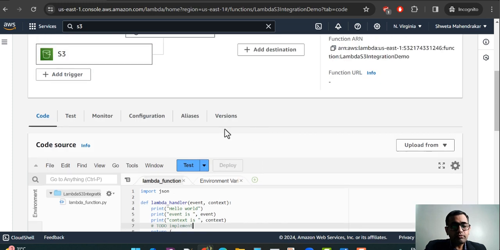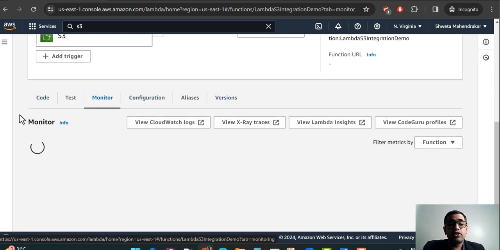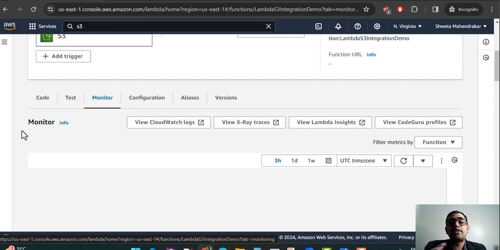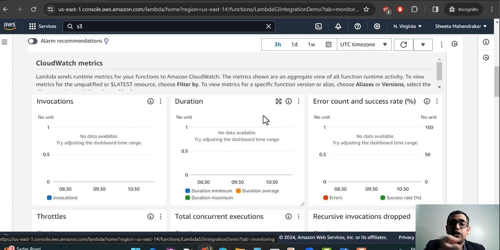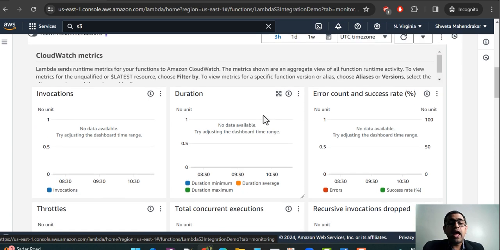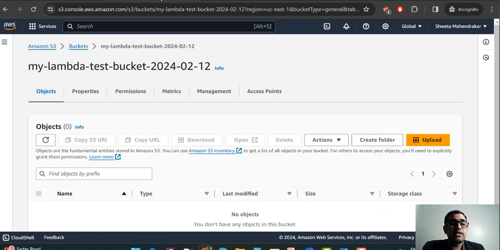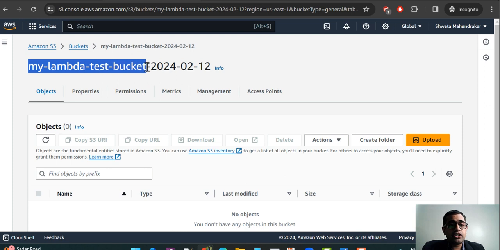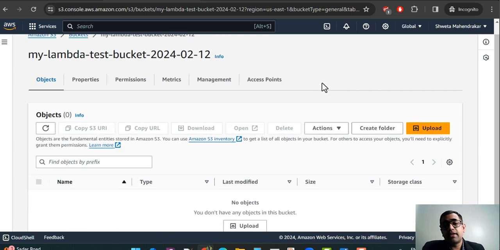All right. Now if you go back to the monitor and look at the monitor, there is nothing. You will not be able to see anything because there is no data. This is a newly created Lambda function, because if you would have seen, initially we created the Lambda function and there is no data available here because it was just created. And then there is the new bucket called my Lambda test bucket, which has yesterday's date, and there is nothing here.